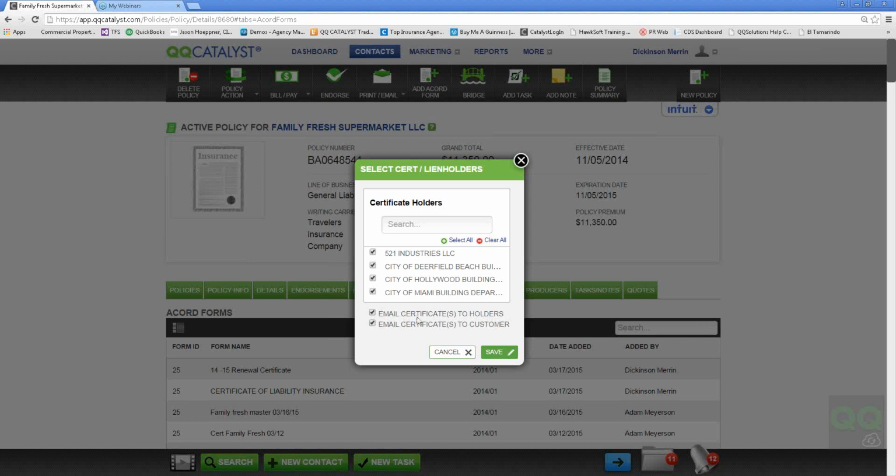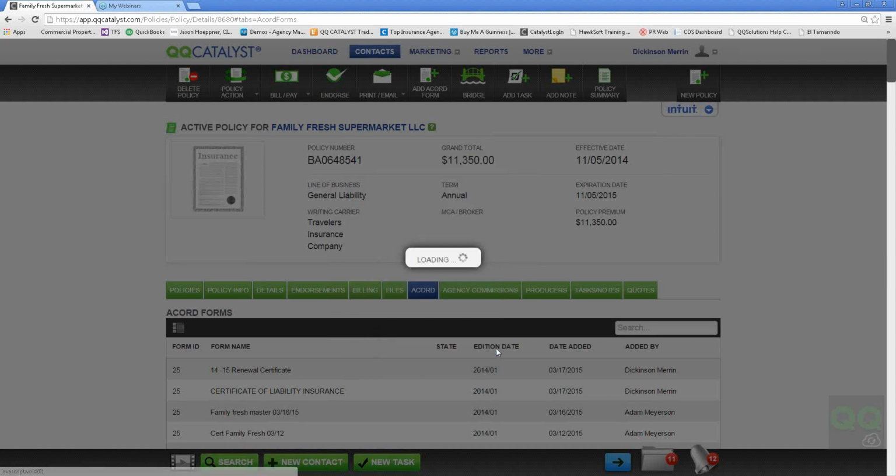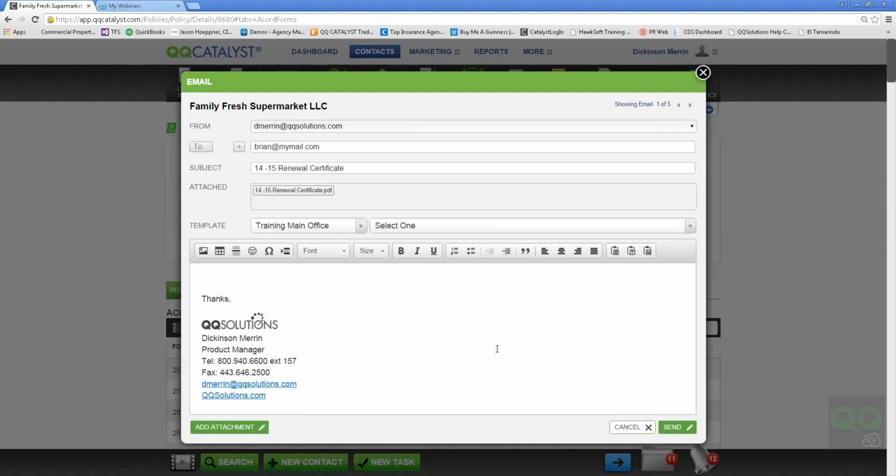So I'm going to select to send it to both the holders and my customer. When you click Save, we're going to open up the quick email window. Now, the subject is going to be the same for everyone. But I also wanted to show you that now in your quick email window, you have access to your templates in your marketing section. So your template library that you built for sending emails, you now have access to it when you're sending quick emails.